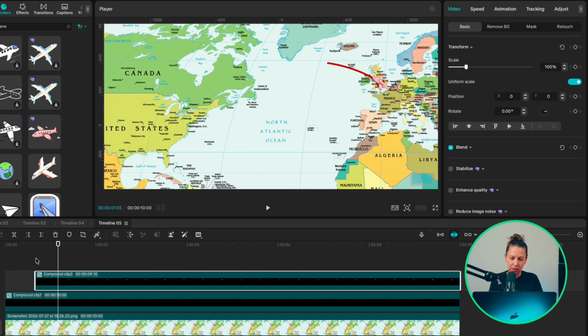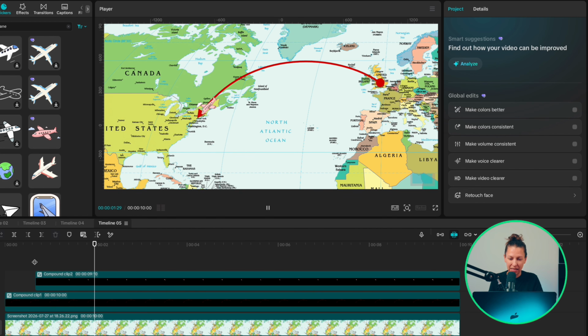Move your playhead to the beginning of the plane clip. Go to Video, Basic, and add the Transform keyframe. Move your playhead forward by about 40 frames. Move the plane to the end of the route and rotate it so it follows the angle of the line. Play it back. Nice, but the plane isn't following the exact line, so let's fix that.